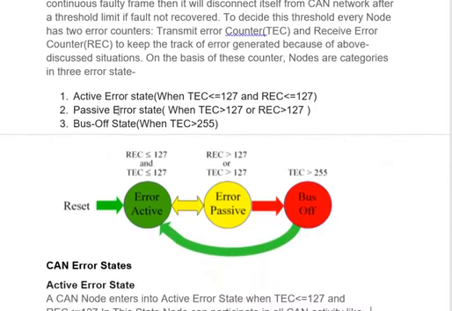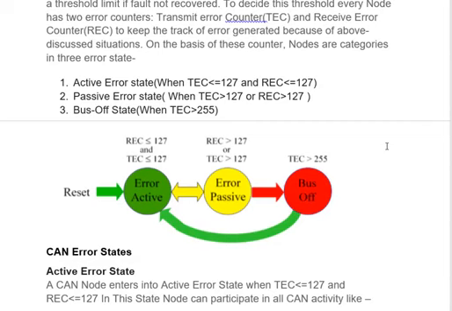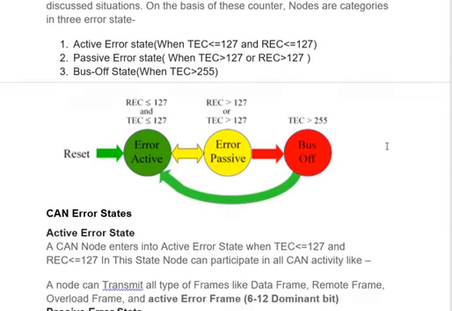First one is active error state: TEC is 0 to 127 and receiver error counter is also less than or equal to 127. Passive: TEC greater than 127 and REC, receiver error counter, also greater than 127. Bus off is TEC greater than 255. If it exceeds 255, then it will go to bus off state.